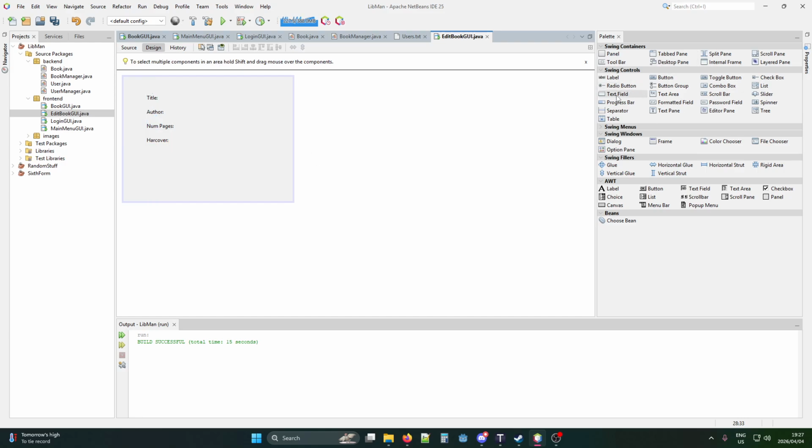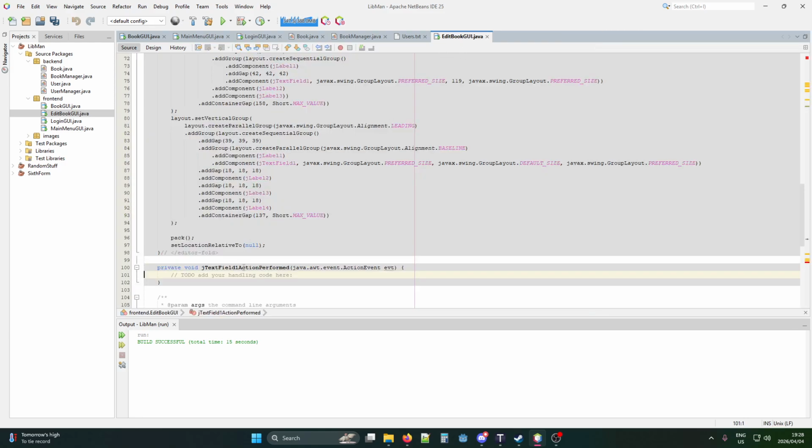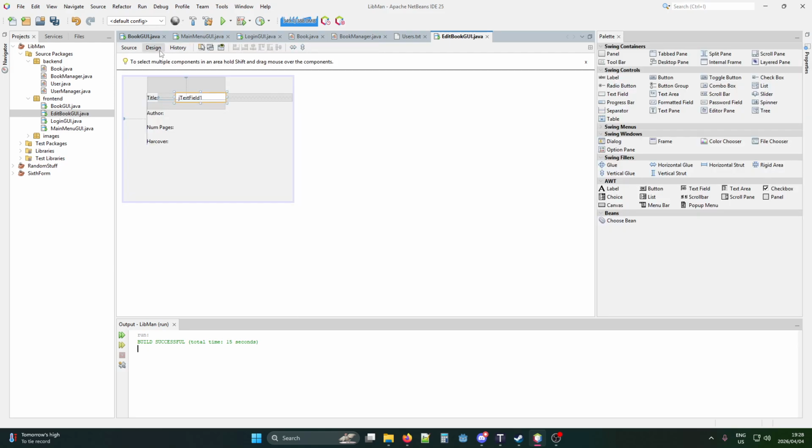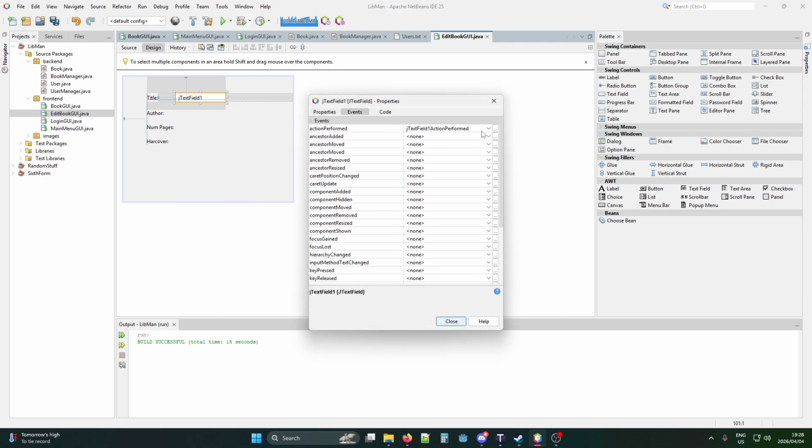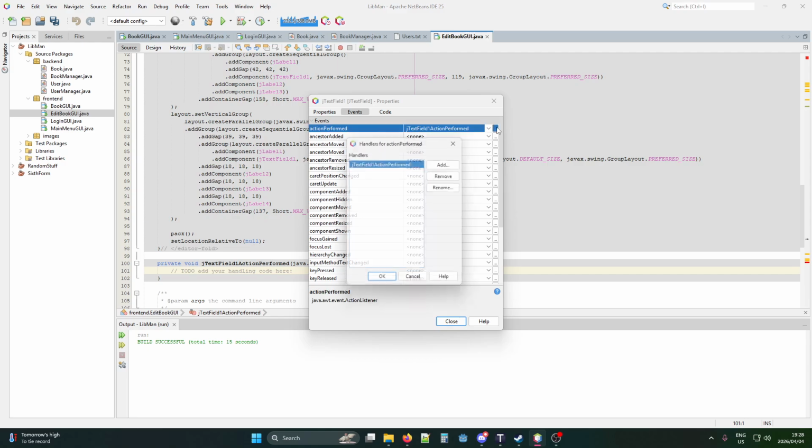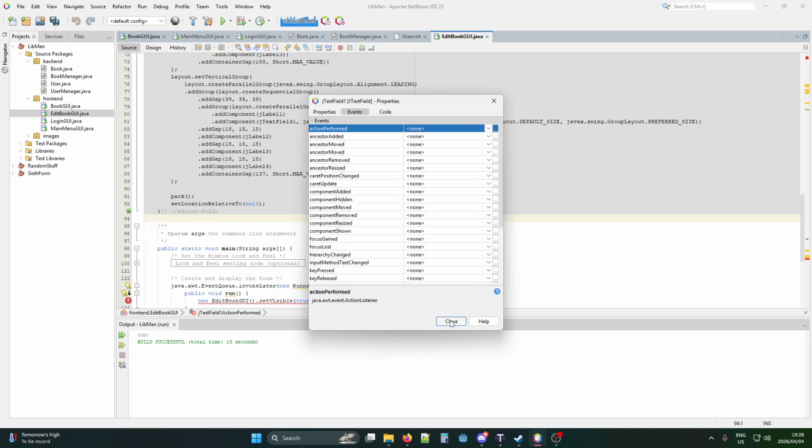Okay, and then I'm going to put text fields. And anyway, as I was saying, I'm not going to do a drop-down box or anything. Oh, I do not want to do that. I don't want to do JTextField1 action performed. I don't want to do anything when someone double clicks on JTextField1. So I'm going to right click, properties, events, and I'm just going to remove this.